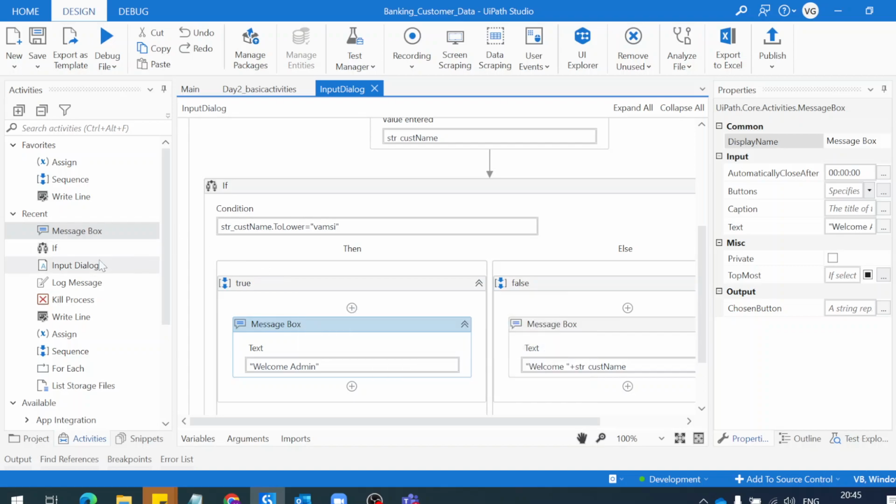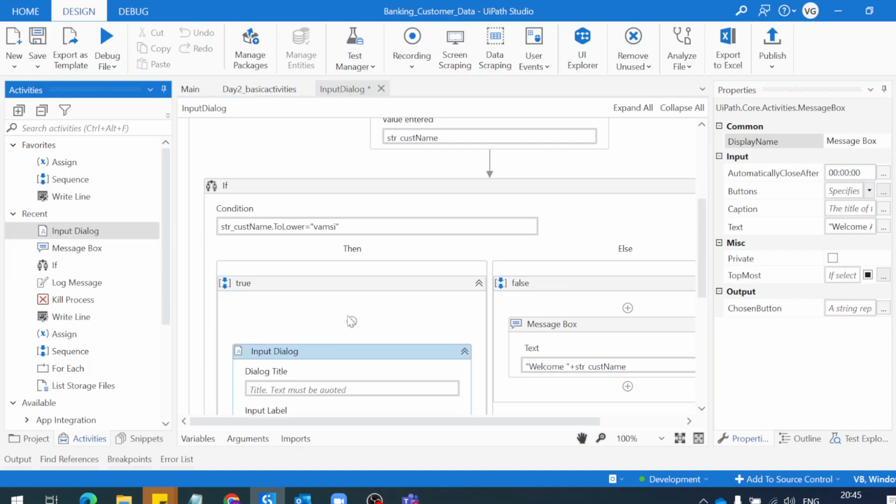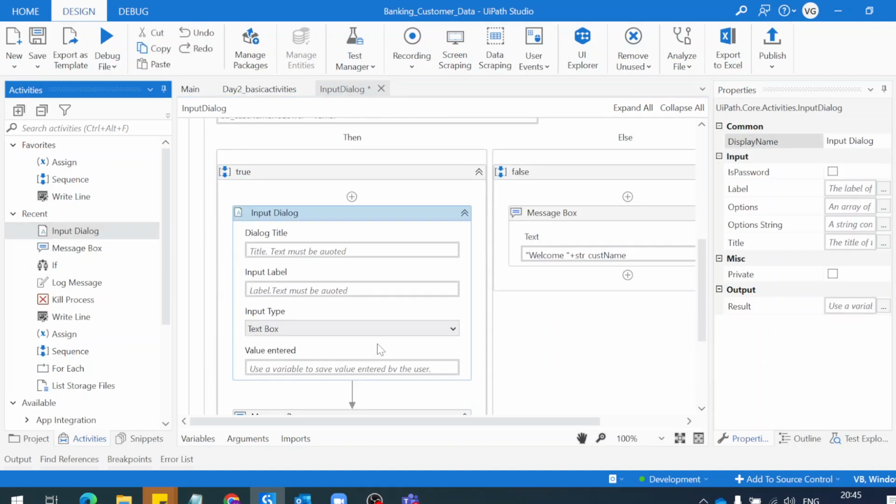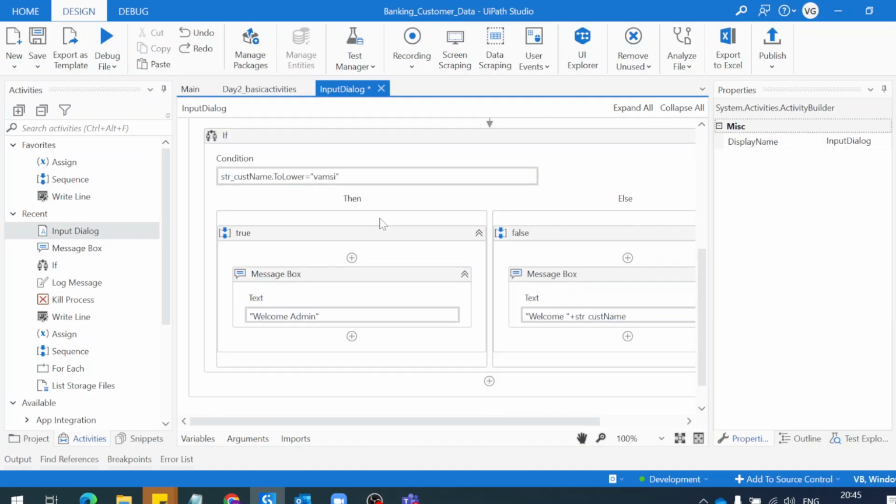Yes. Let's say after I put this input dialog box in the then condition, the user has entered Vamshi again. So again, if it is equal to Vamshi, then that will become true. Then again we need to put in another input dialog box, which is actually not serving a purpose. Okay, to overcome this problem, let me introduce this concept called flowchart.